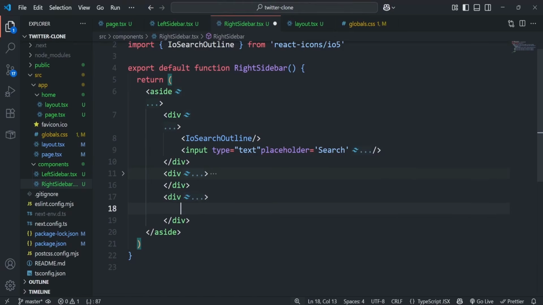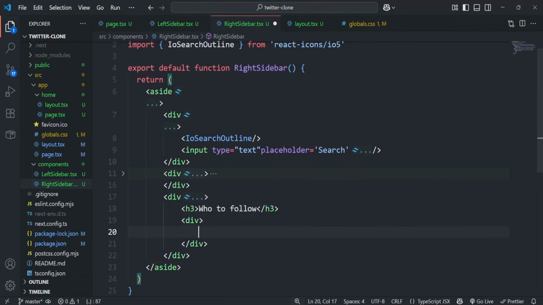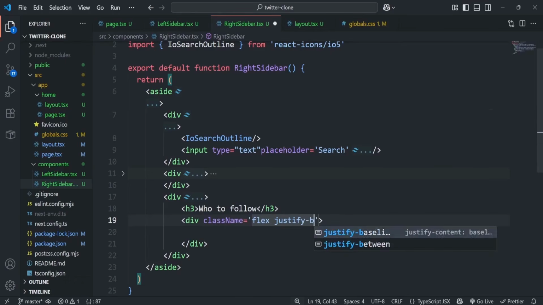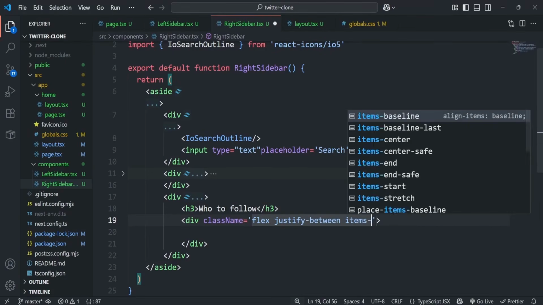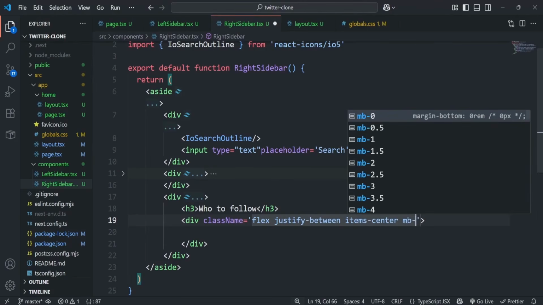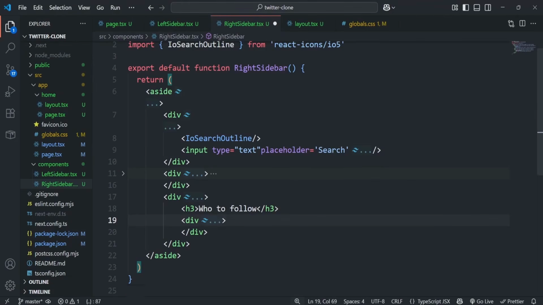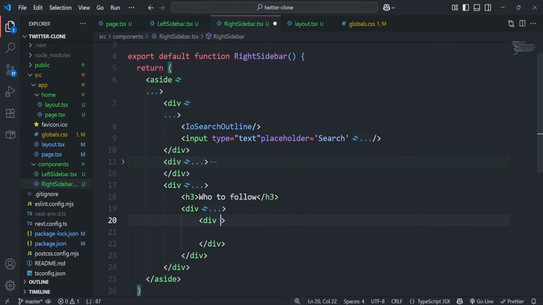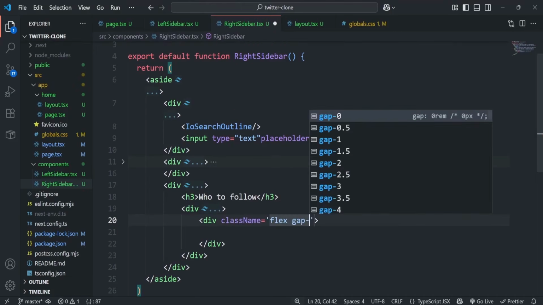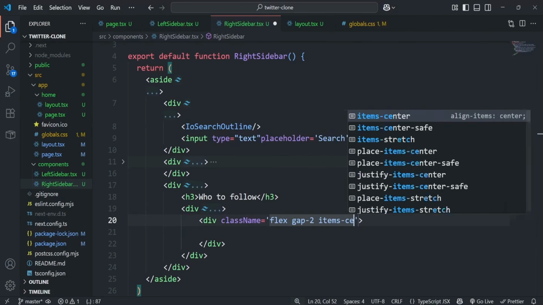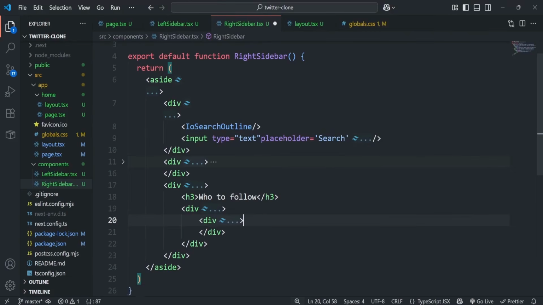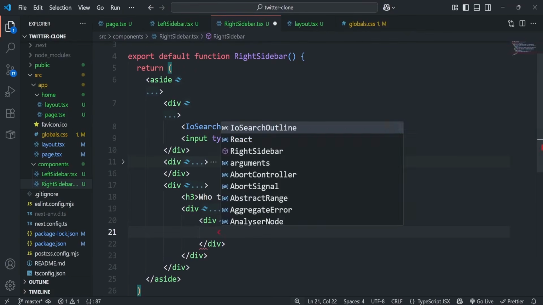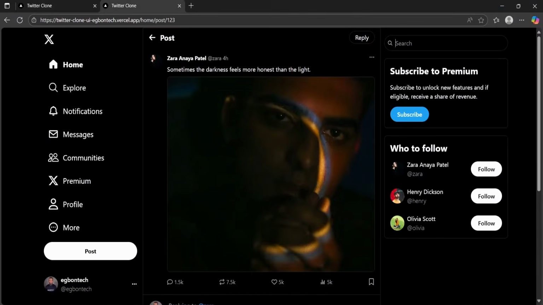Okay. Inside this div, we're going to have an h3 tag that's going to say who to follow. Then after the h3 tag, we're going to create a div. This is going to have a display of flex, a justify of between, items-center, margin bottom of 6. Then after this div, I'm going to create another div. This div is going to have a class name of flex and a gap of 2, and also items-center. Then inside this div, I'm going to add the first image. So it's going to be the first one, because we're actually recreating this right here.